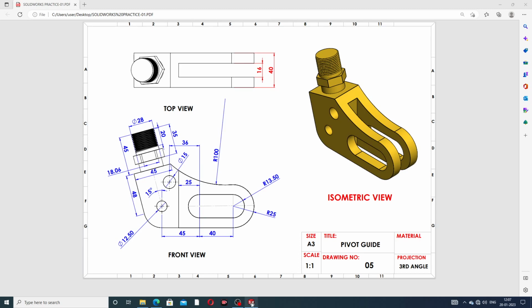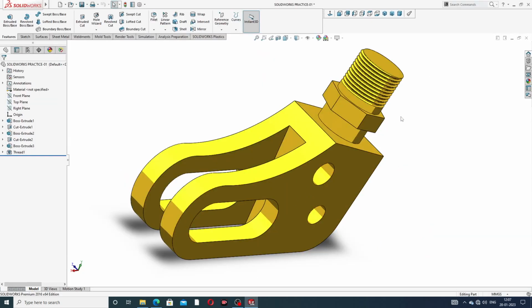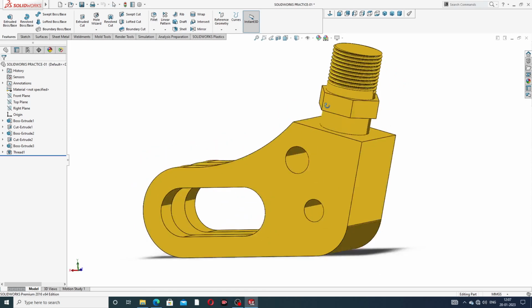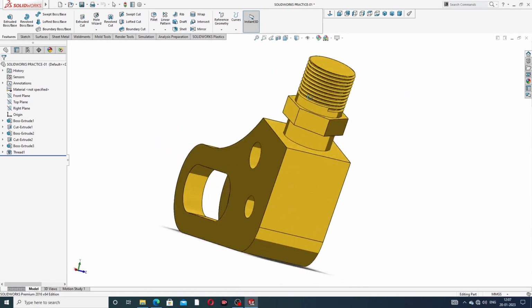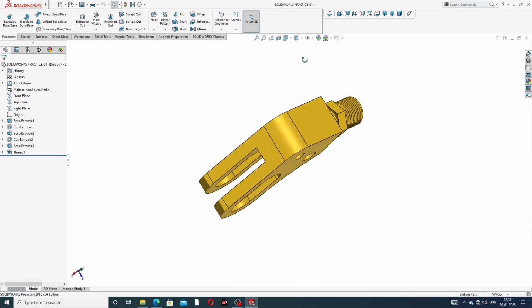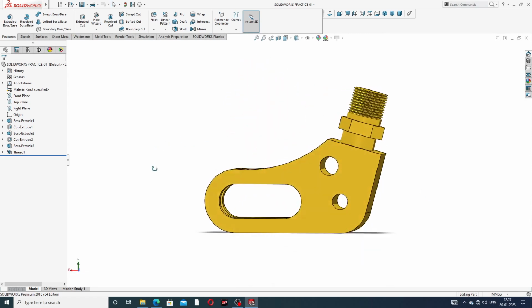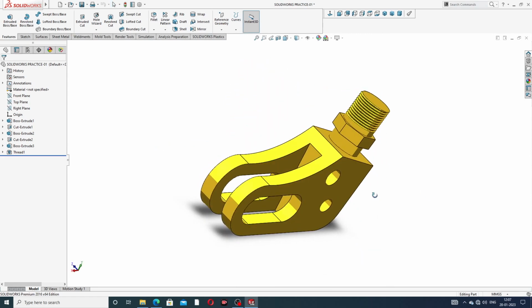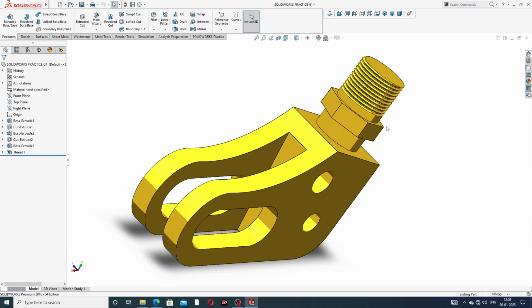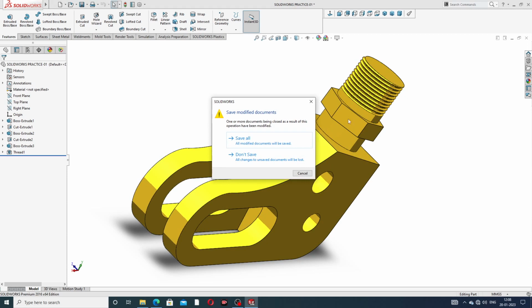Okay, and this product is drawn here easily and clearly. This is perfect and correct. All views are shown here. This looks perfect and correct. Okay, let's start drawing here.